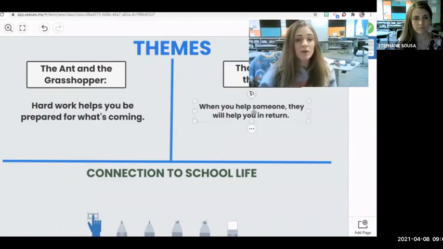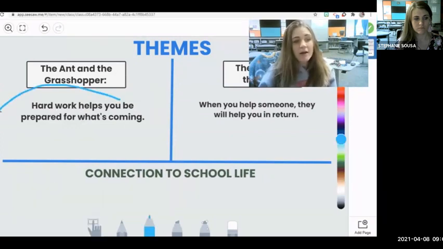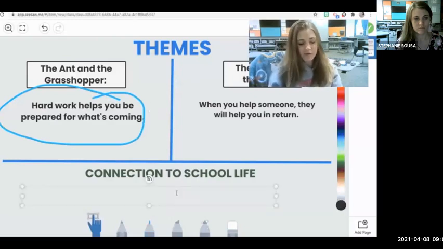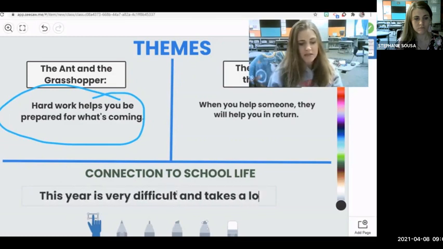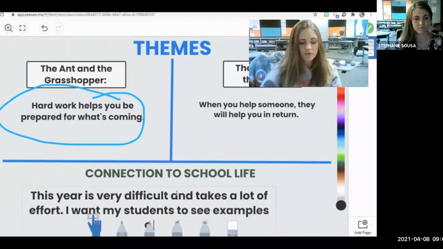It is important to know that when you help someone, they'll help you in return, but I think my kids are already pretty good at helping each other and they don't need a lot of practice there. So, I am going to choose the theme that hard work helps you be prepared for what's coming. I'm choosing that theme because of the situation that I described that connects to our school life. This year is very difficult. It takes a lot of effort. I want my students to see examples of hard work paying off.